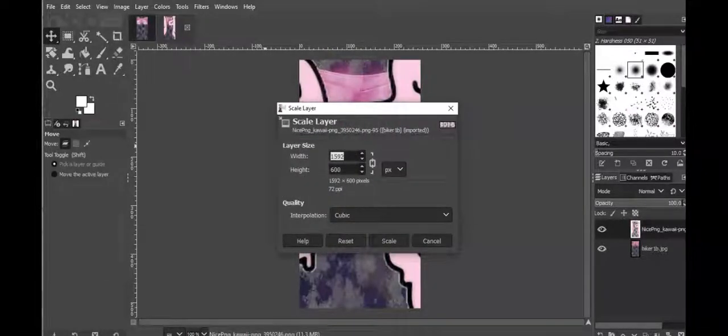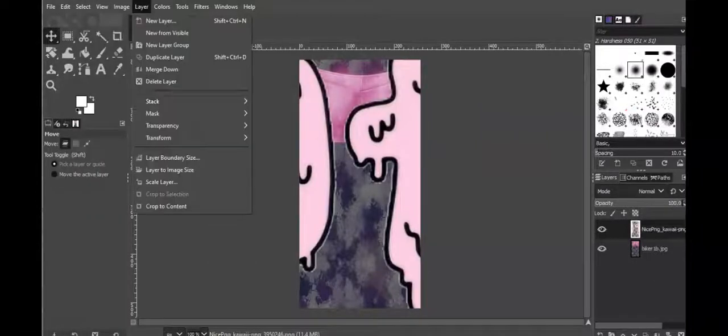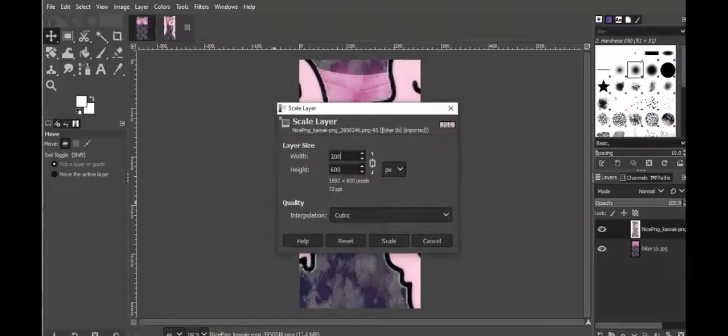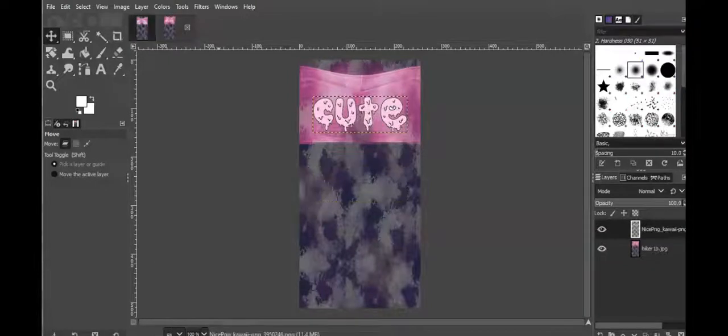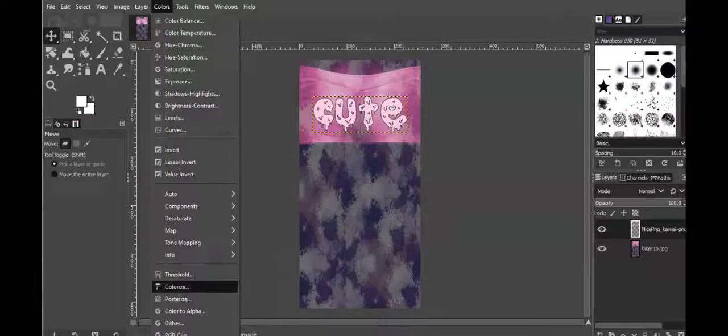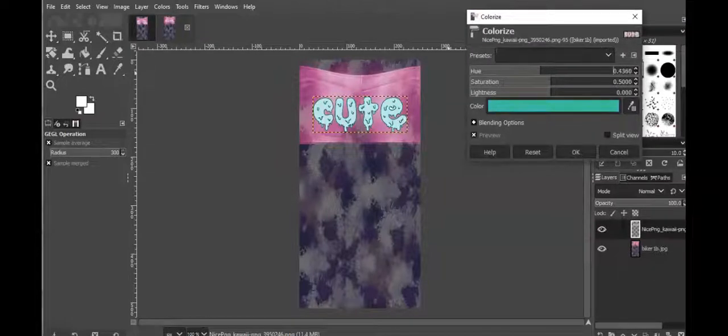I'm going to scale this down. Let's see what 100 looks like. That is too small. Let's see what 200 looks like. That is perfect size. Move that here, and I do want to change the color to like a purple. So, yeah, light purple. Colorize. We'll go for light purple. And okay.